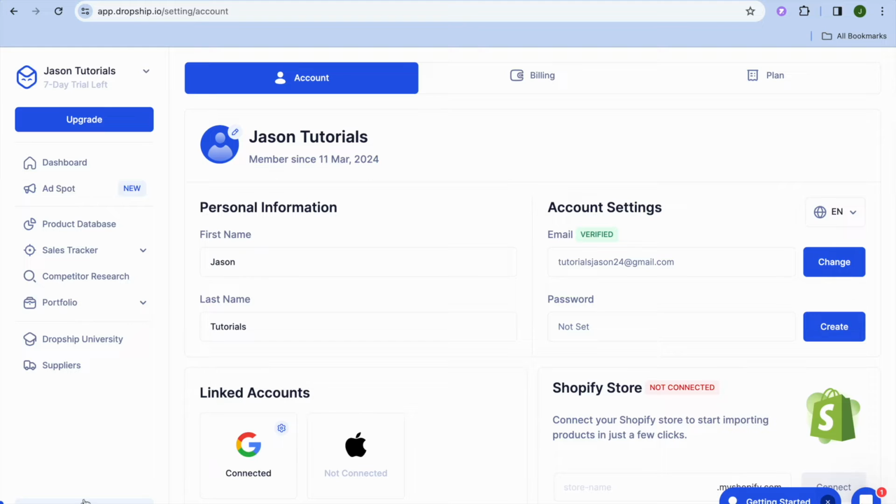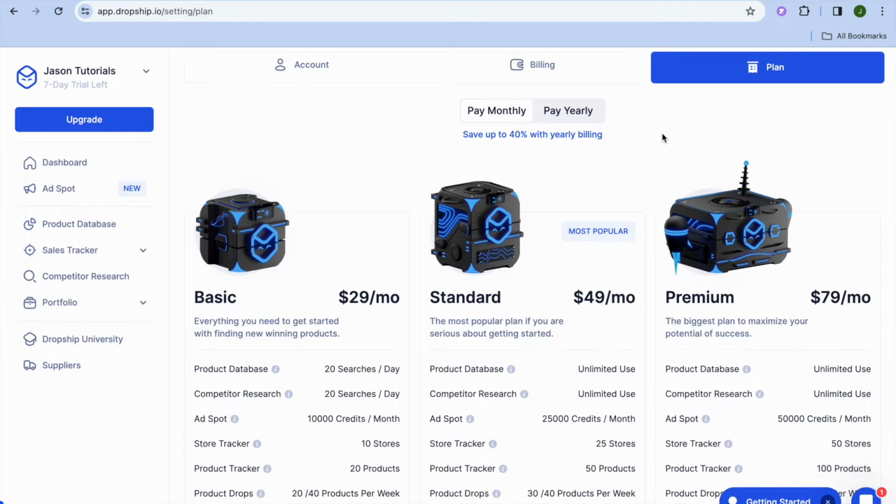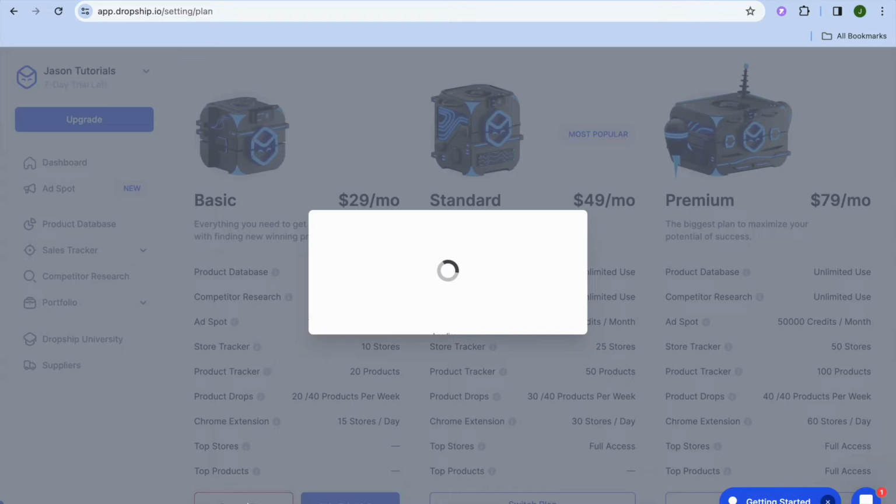After selecting Settings, you'll be redirected to this dashboard. And from here, I want you to tap on Plan in the top right-hand corner. After tapping on Plan, you're going to scroll down. Then from there, you're going to tap on Cancel Plan.